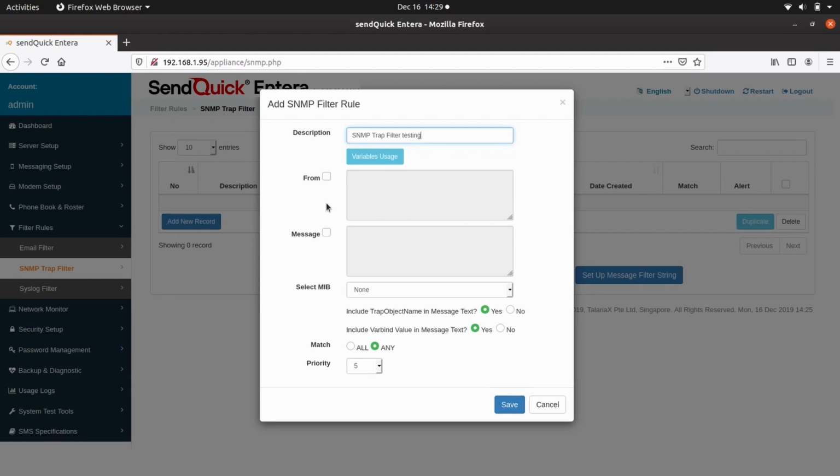For this example, we shall select only from and message for the rule. Check from. Enter the IP address of the device or equipment. Check message. Enter the message.